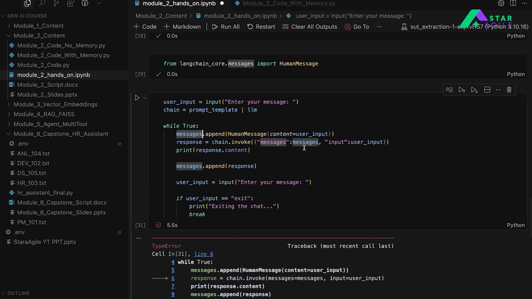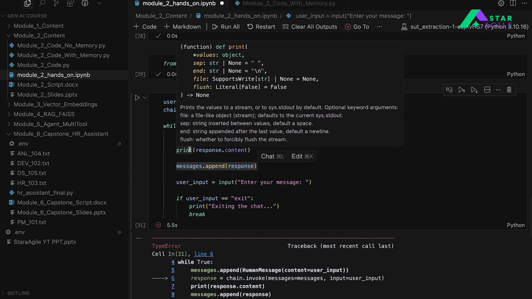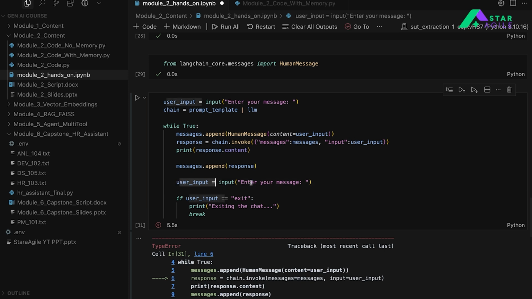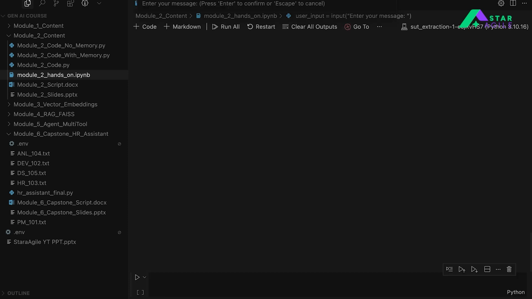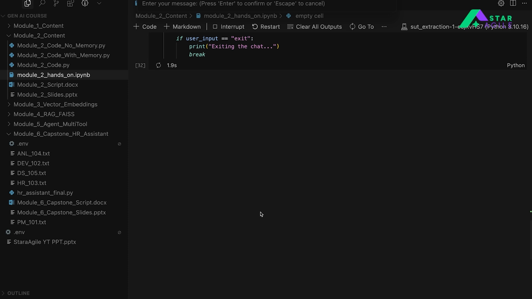We'll pass those messages as an input here, right? And then whatever user input the user has provided, that will go again as a second placeholder here. We'll basically print what the response is generated from the model, and we'll append that response as well in the same message history that we have created. And then we'll ask the user for the next input that they want to share. Okay, let's execute this. And now let's also begin by saying hi.